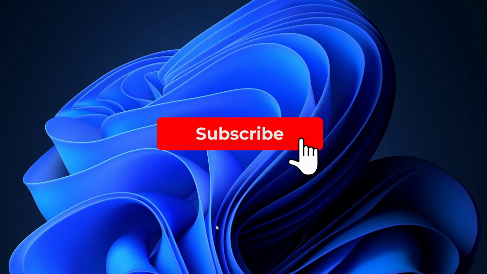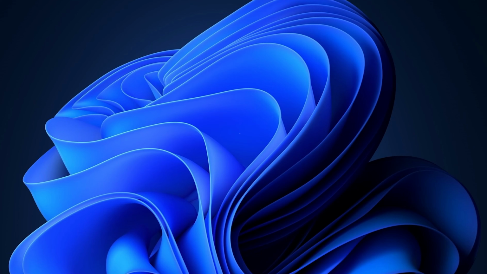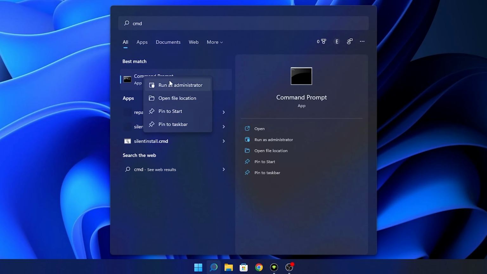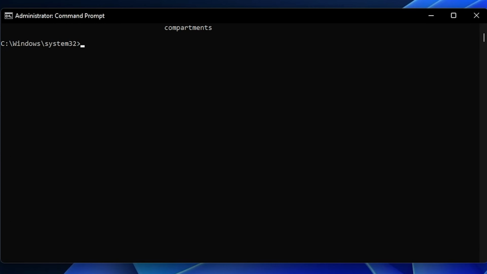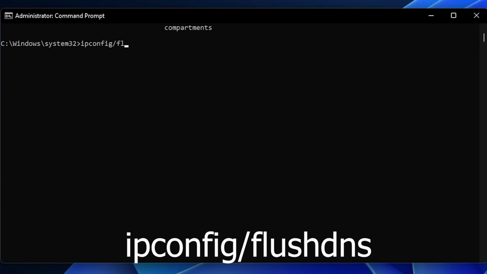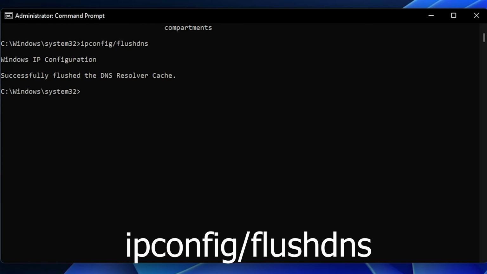When you are done with both of these steps, you can go once more into the command prompt, right click on it and set it as Run as Administrator. And once you open the command prompt, you want to type ipconfig /flushdns. This is going to flush the DNS cache.